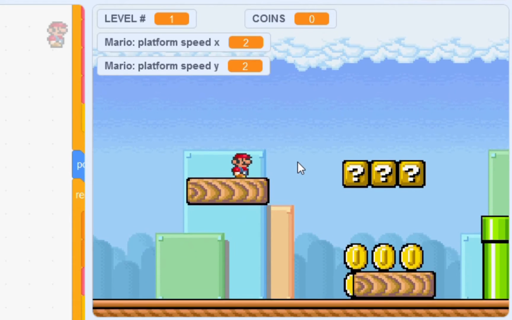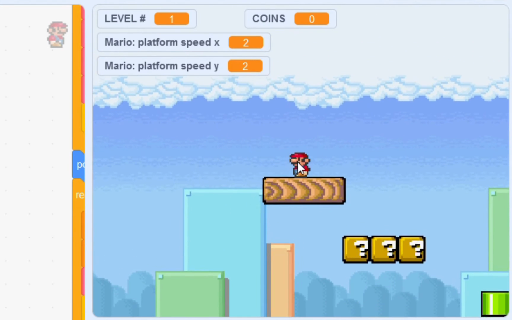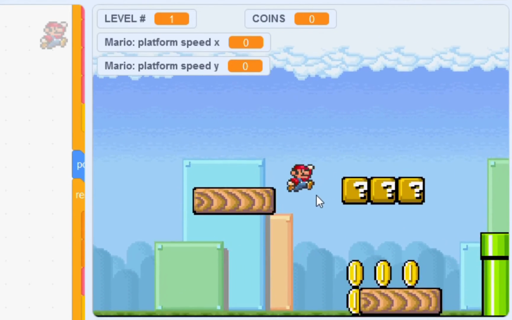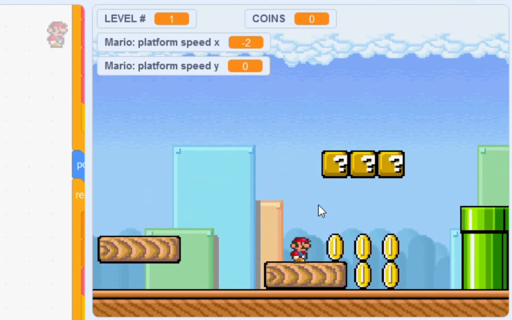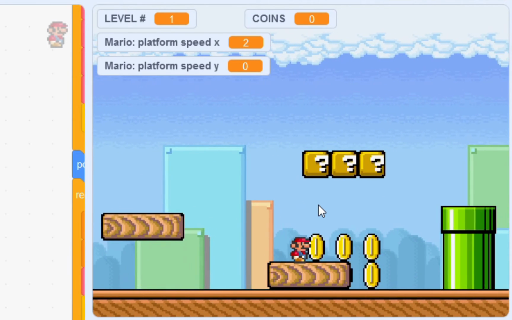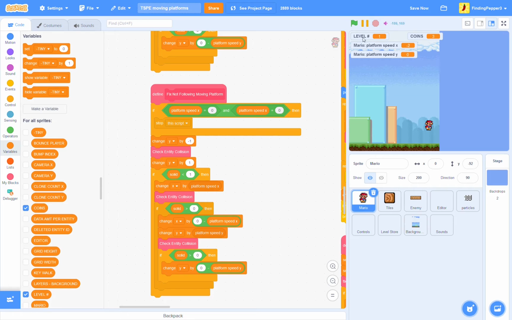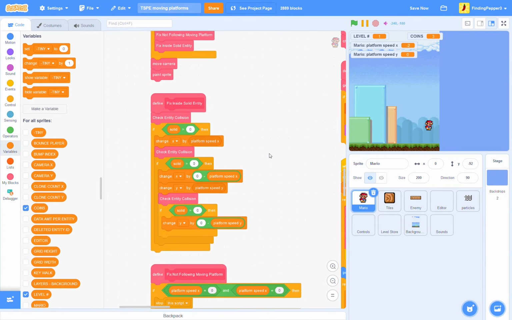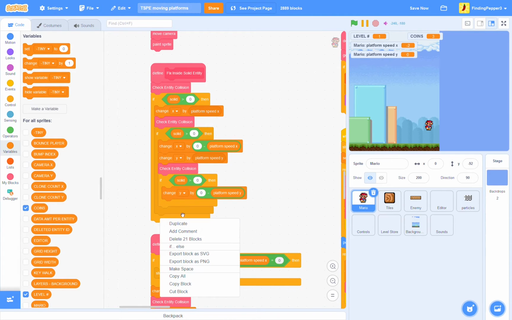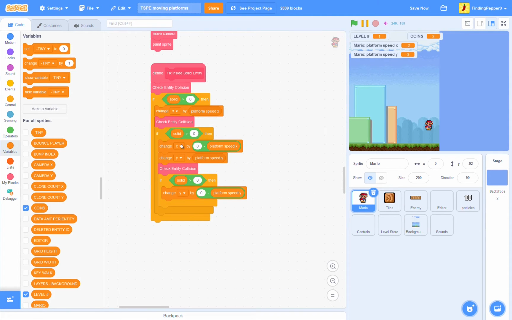Let's try that, and when we go back down, it should still work. It does. Now let's see about these ones down here. They also work great. Now, let's do some crushing. I'll do that inside the fix inside solid entity custom block, because it's sort of related to that. Now, I'll just do it below here.